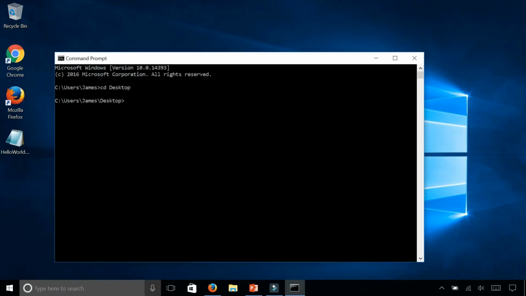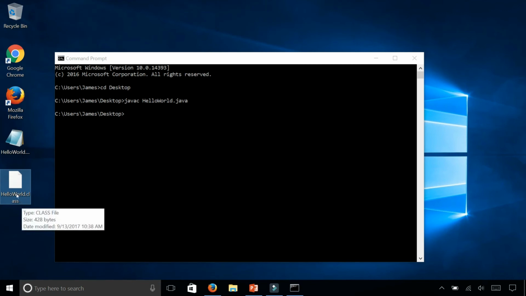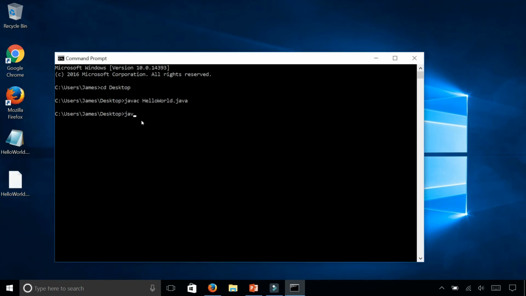And I'm going to type the command javac to compile HelloWorld.java. What compile does is it takes this program that you wrote, your source code, and converts it into bytecode, which is a .class file. If you noticed in the background, this file just appeared, HelloWorld.class. That's the name of the file that we're going to run. We run this file by typing java space HelloWorld. Press enter, and there is the output of your program.